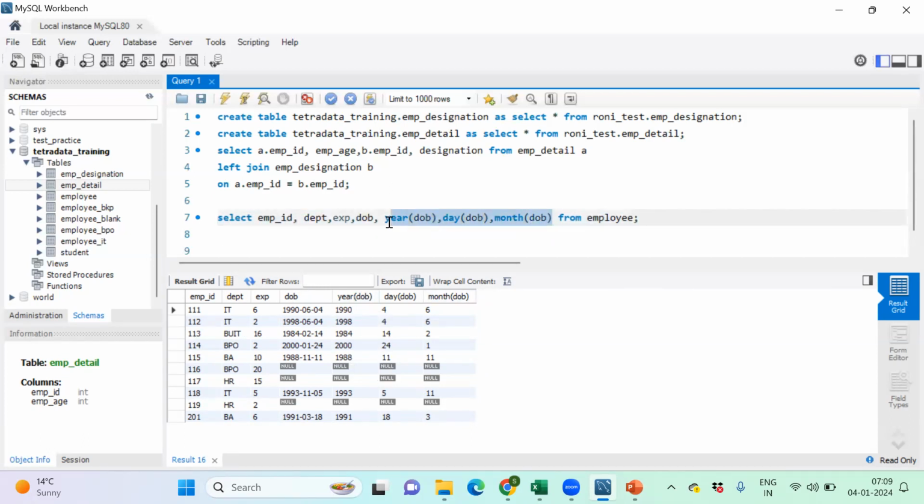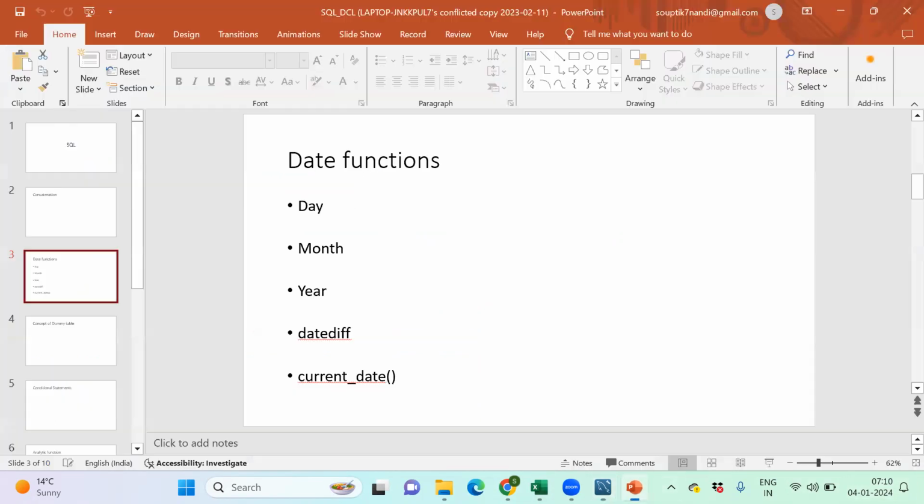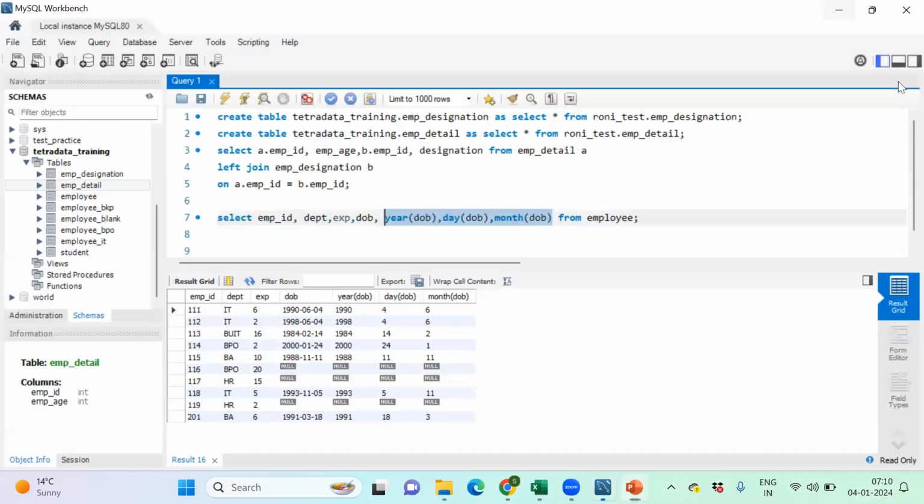There is a function called current date, which will capture the current date timestamp of my computer or of my system. What is the function? That is current date. Let me put it aside over here. Current date. It is nothing but the system date.